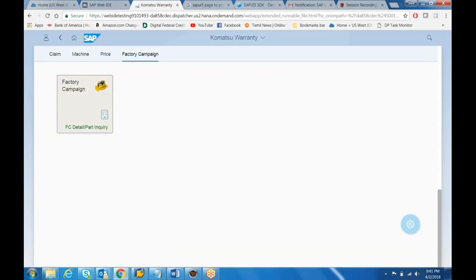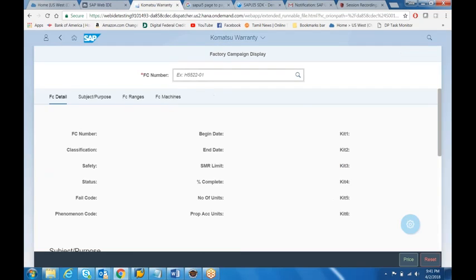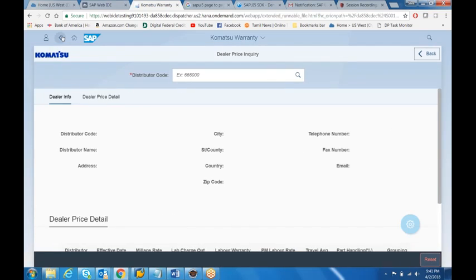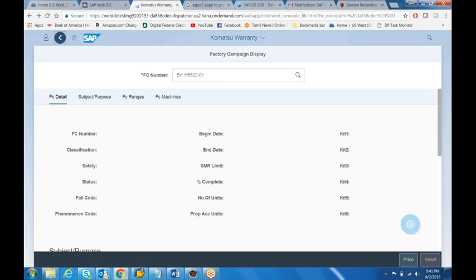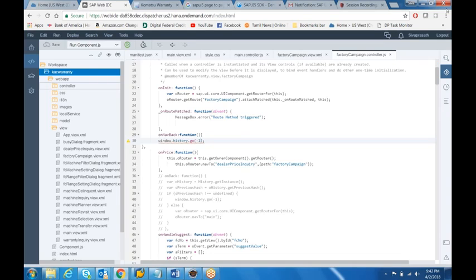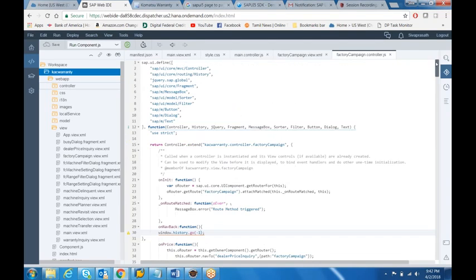Actually, we have to try the code in that method only. Let me just check that. There's a lot of code available. Yeah, I got one more code snippet that should work fine for us. I got the complete code now.